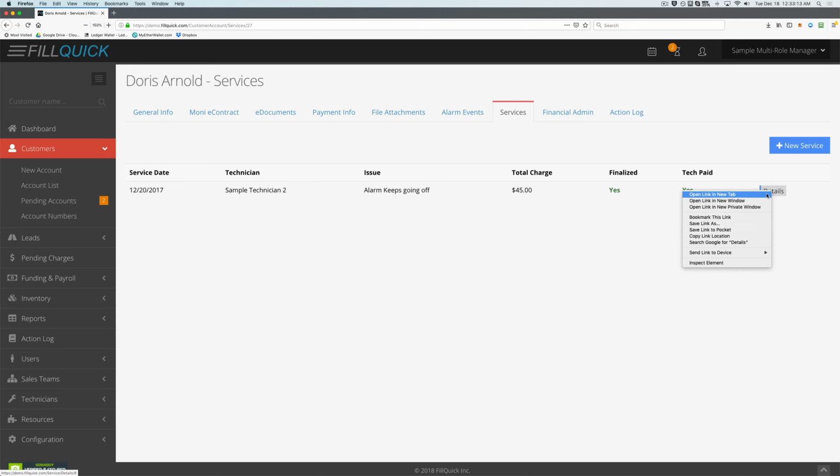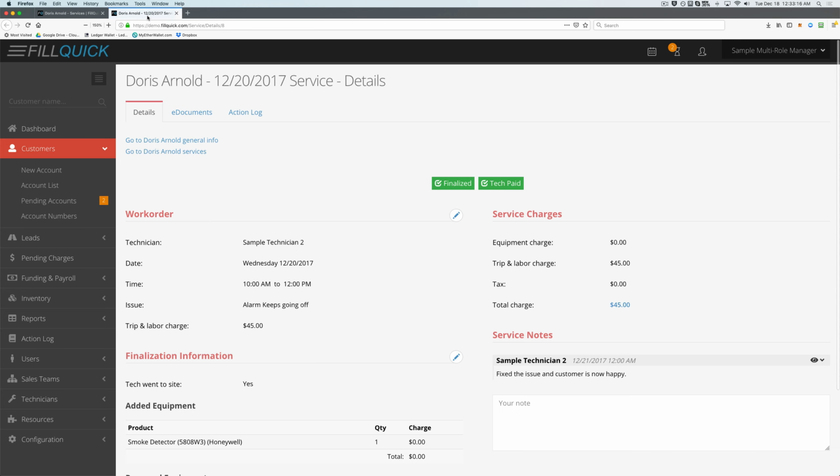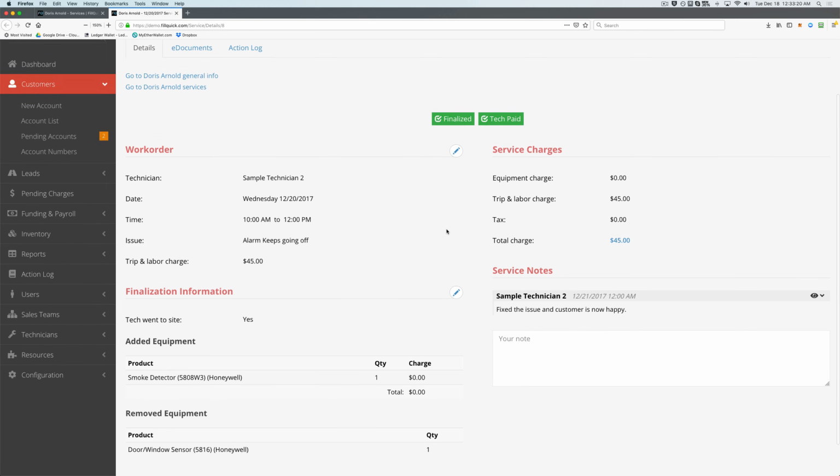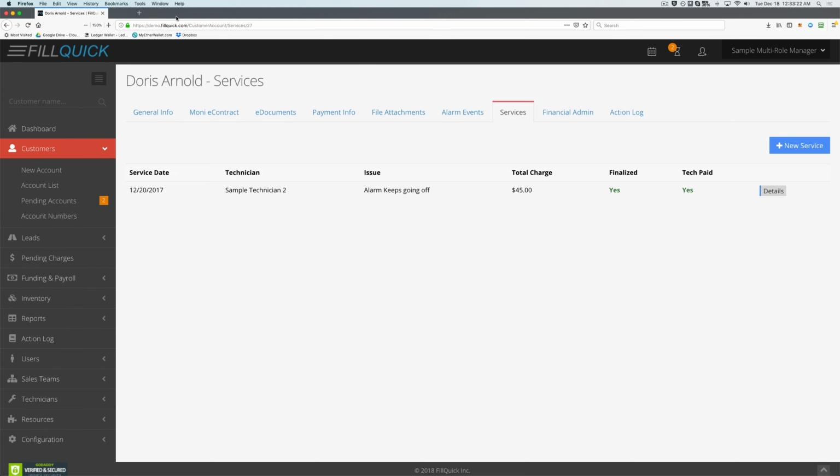Here you can click on the details or open it in a brand new tab. And we can take a look at what the technician did in the past. So that's a way of quickly pulling what the previous tech did.